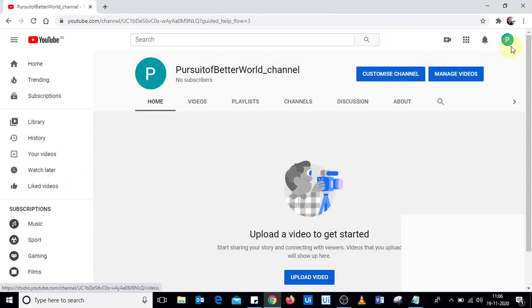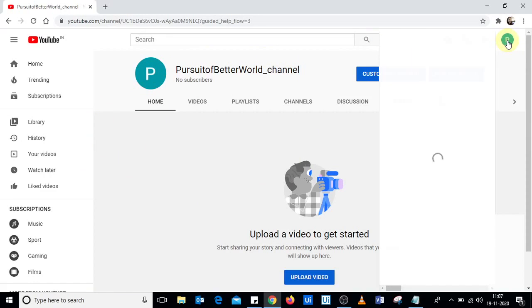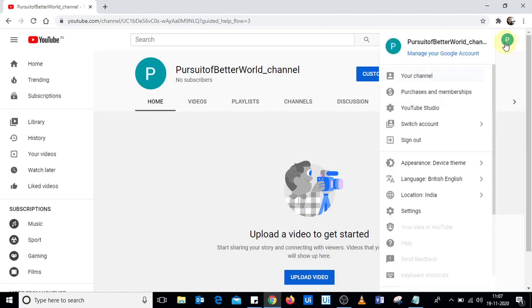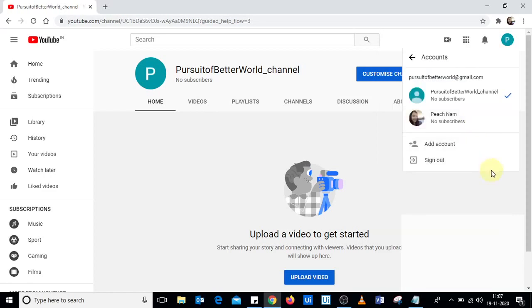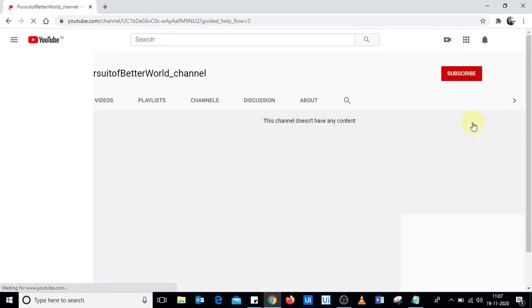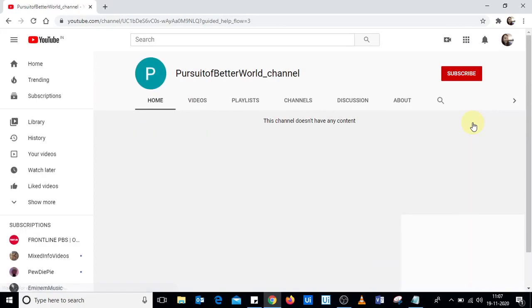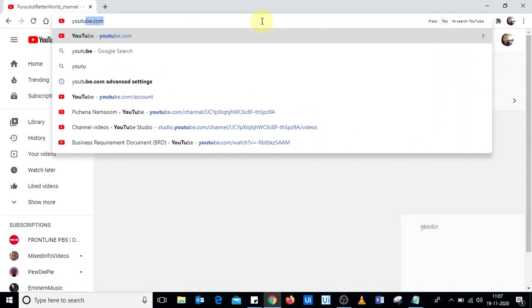Here, and the next step is click on that profile icon again. And then there's an option called switch account. So click on it and go back to your main account. Alright, so once you are on the main account, go to www.youtube.com/account again.